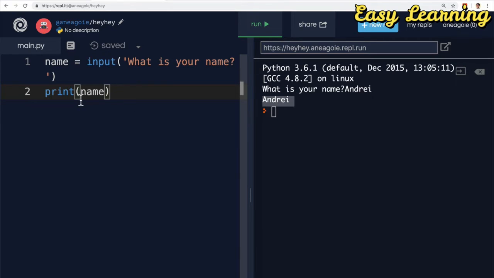So for the final feed, let's greet. So we're going to say print hello, and then plus name. Now, don't worry about the syntax. We're going to go over it. But all we're doing is saying hello and then adding our name to the end of this.